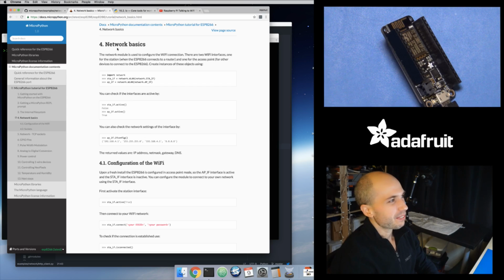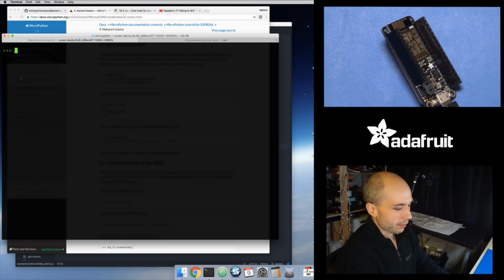Anyways, so this is a link to the network info and how to actually connect your ESP8266 to your Wi-Fi network. And so they show you some really simple things, and we'll do this in the web REPL, and then I'll show you can put this into your boot.py so that it just happens automatically, and it actually tells you exactly how to do that in this documentation here. But let's just do what they show.